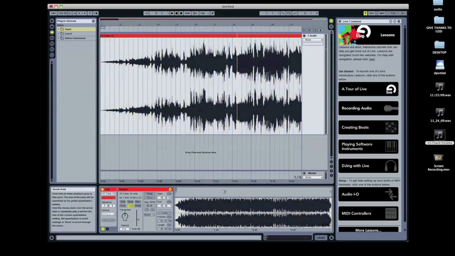One thing is I can actually work with this audio file in this lower window, but I'm going to be working with it in this upper window. This is the stuff that I want to kind of explain to you guys.